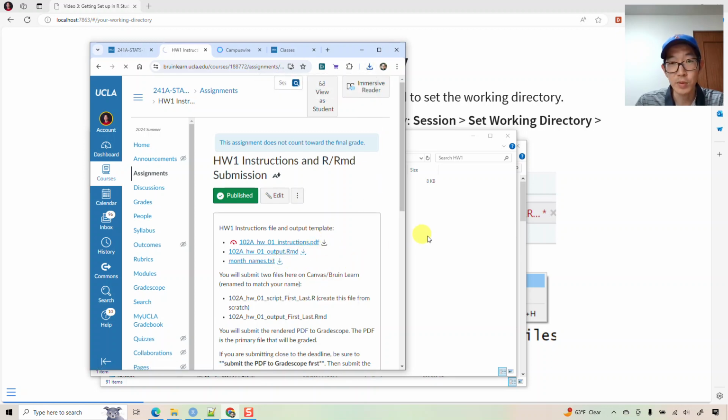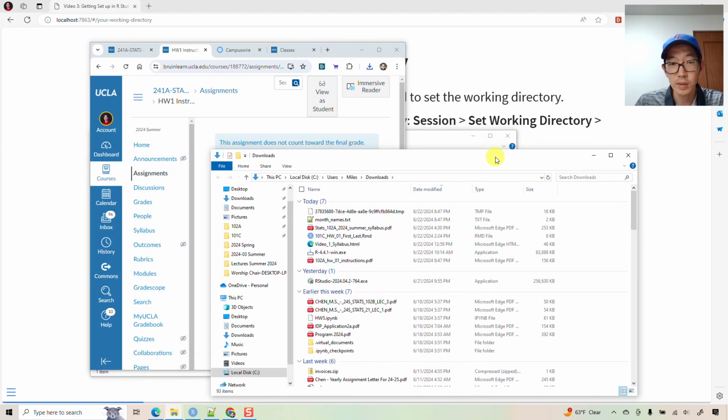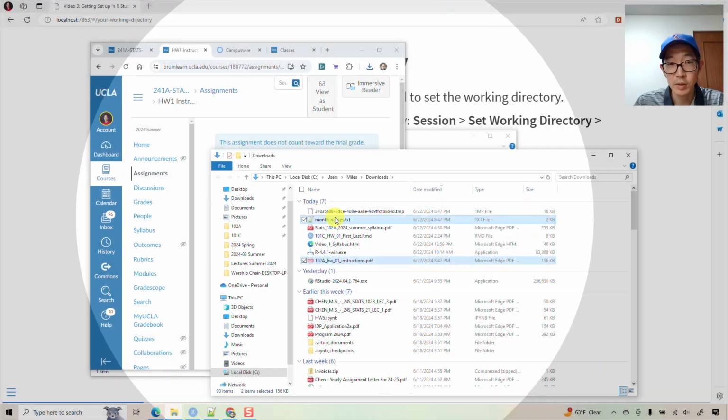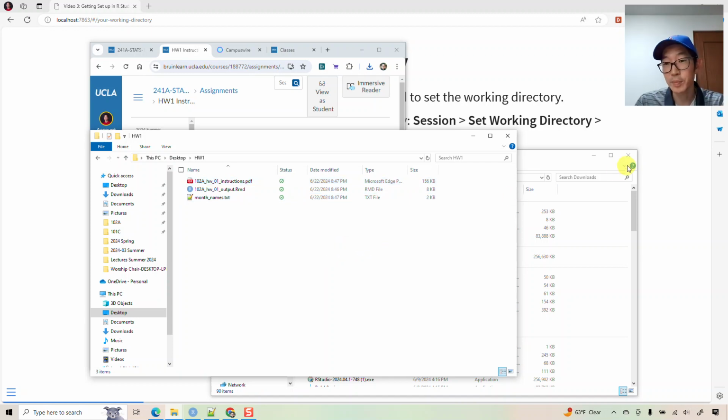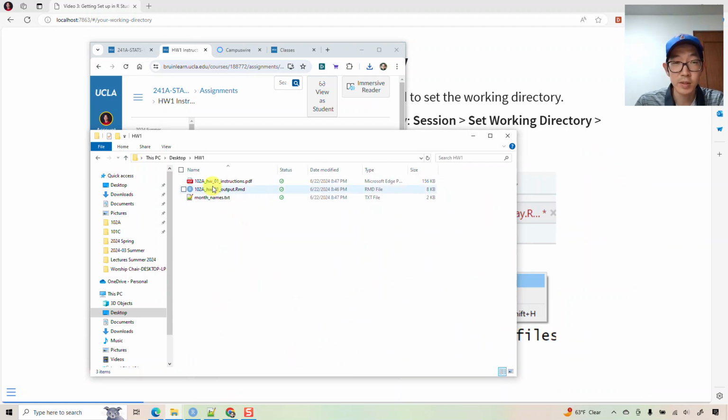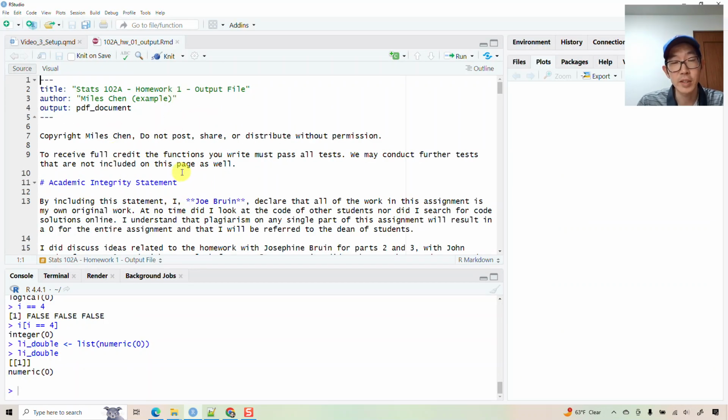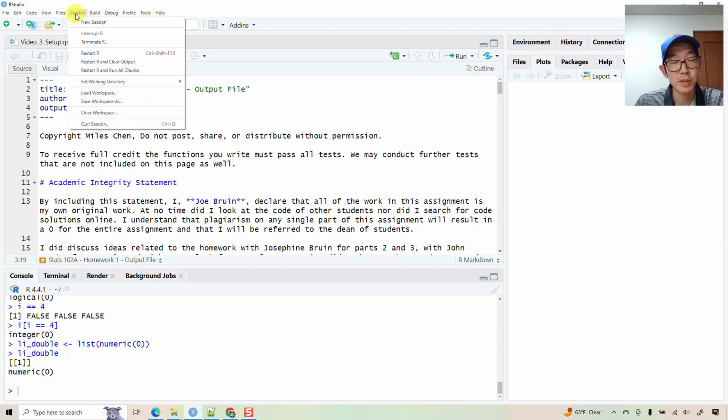I'm going to go ahead and download that as well. And so here they end up over here, so instructions and month names. I'm going to cut those, move those into the folder over here. Okay. So here they are, and then you're going to open up your RMD file. And this will open up here. You'll change your name. So we'll say Joe Bruin or whatever. Okay, we'll save that. And then what you want to do is under Session, you'll go to Set Working Directory, and you'll do To Source File Location.